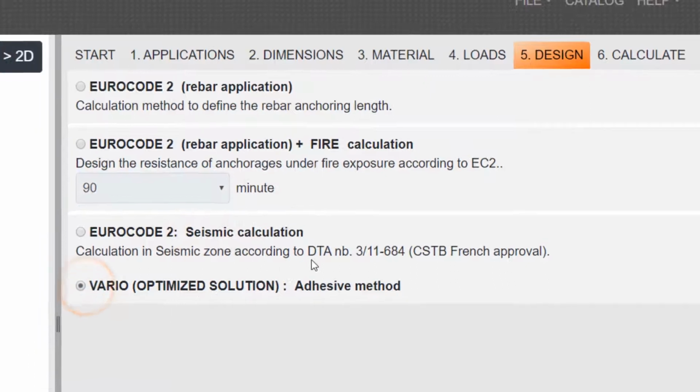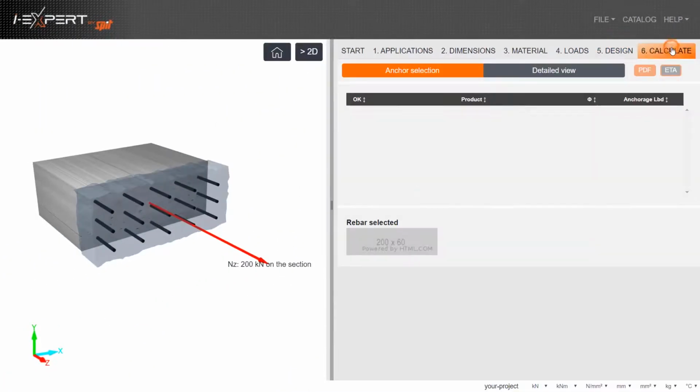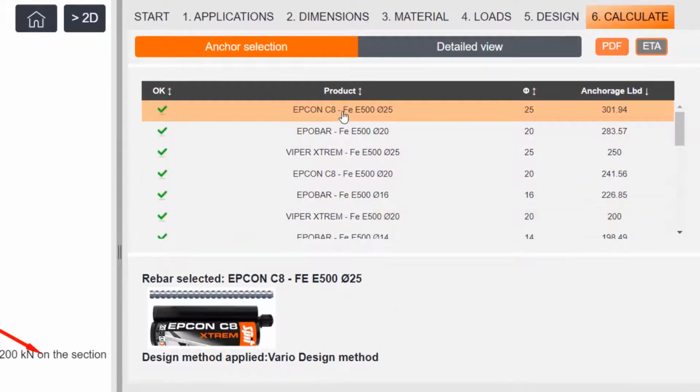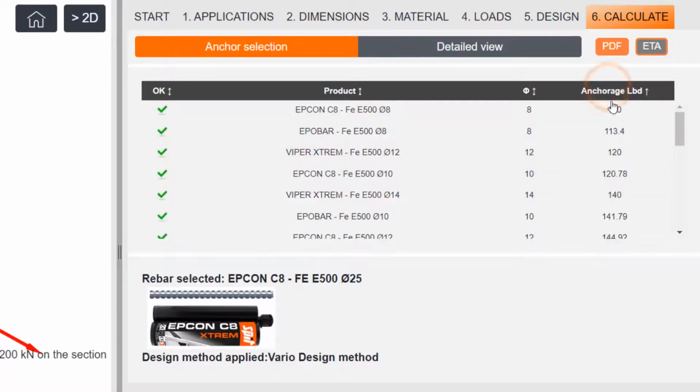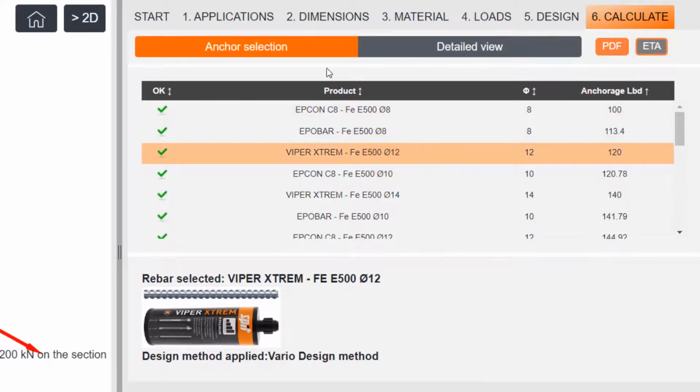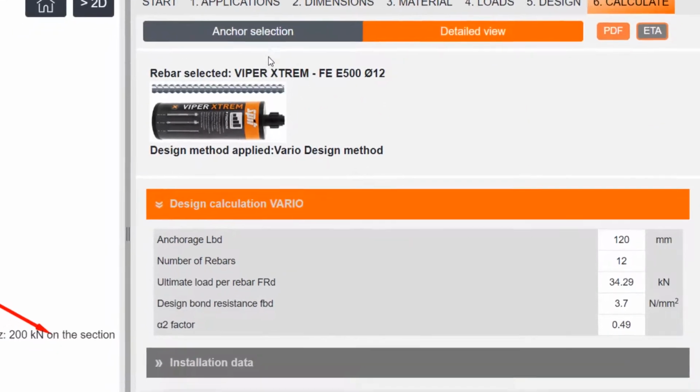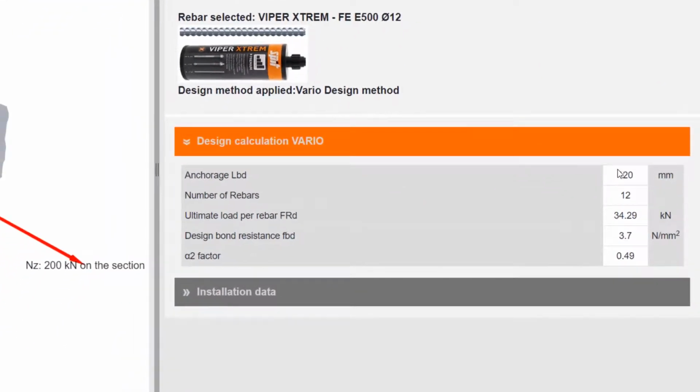Go to Step 6, Calculate. The list here shows all possible chemical anchors with the corresponding bar diameters and embedment depths. In some cases, the Vario method can be used as an exclusive design method developed by Spit to provide a solution with an optimized embedment depth. Finally, select the most desirable solution.